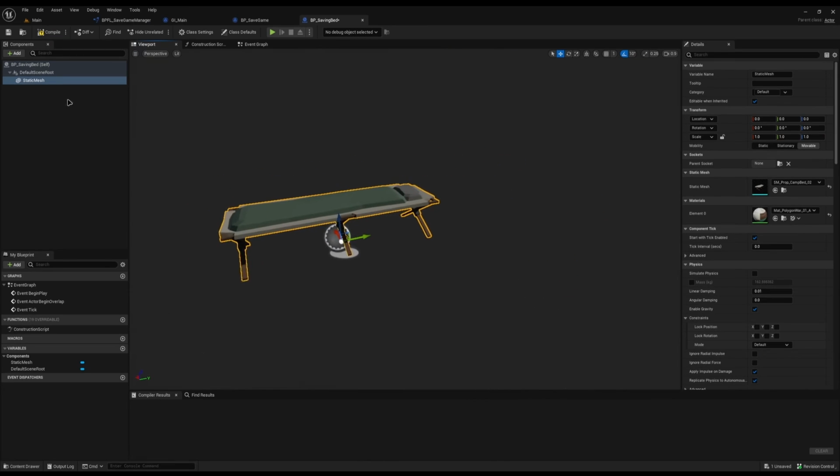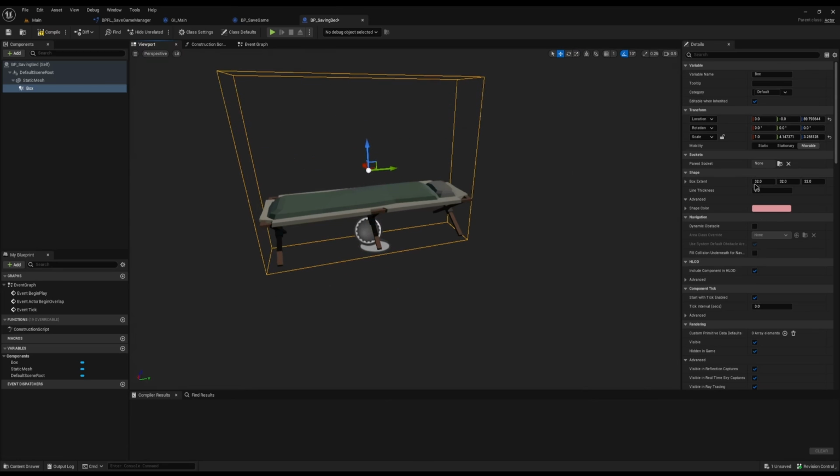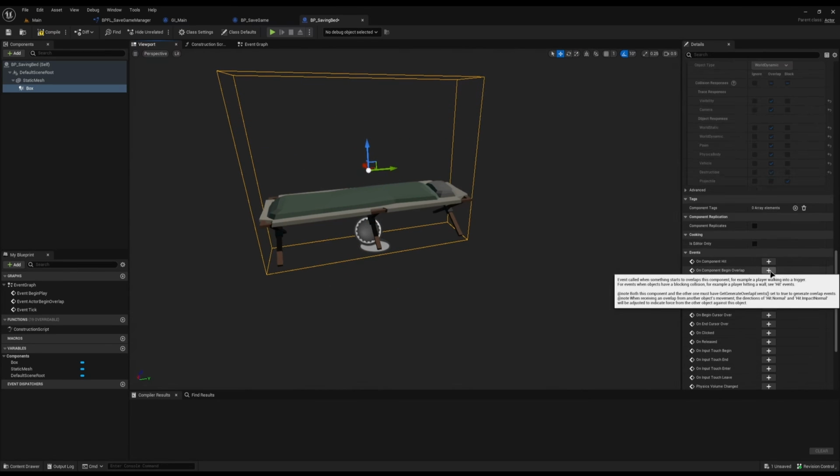We need a way to interact with it. So I'm going to come and add a box collision. I'm going to resize this trigger box just so it fits the vast majority of the bed. It doesn't have to be perfect. There we go. I'll add a component begin overlap here.